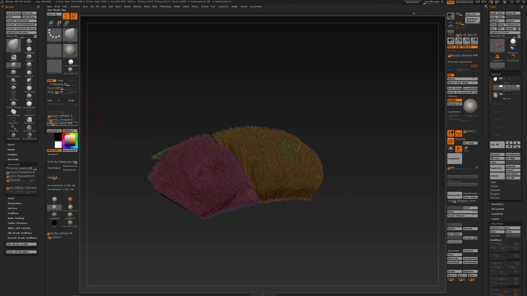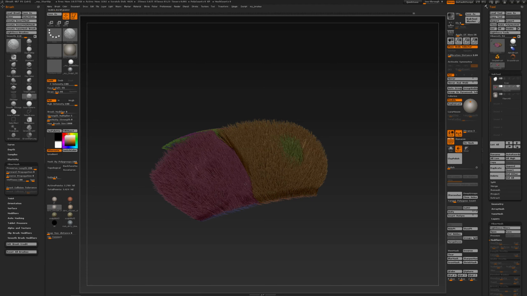And I have also my mask by polygroups on, so if I'm working on one polygroup, the other one isn't affected.